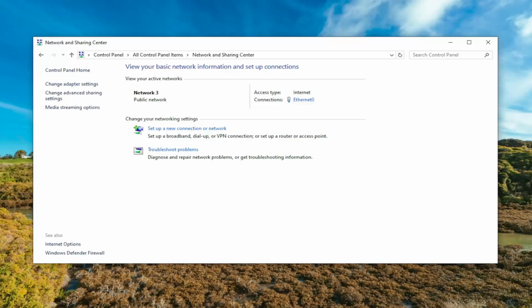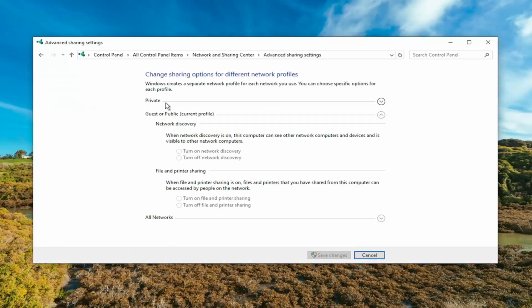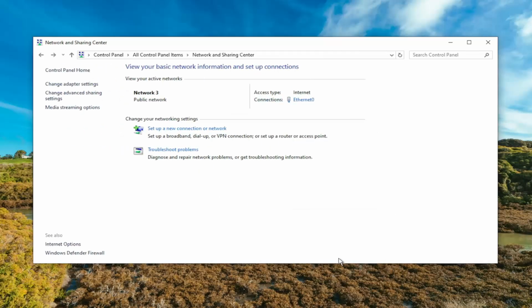And now over here on the left side where it says Change Advanced Sharing Settings, go ahead and select that. And where it says Turn on Network Discovery, go ahead and select that option and then select Save Changes. And that's all you have to do. So pretty straightforward process, guys.